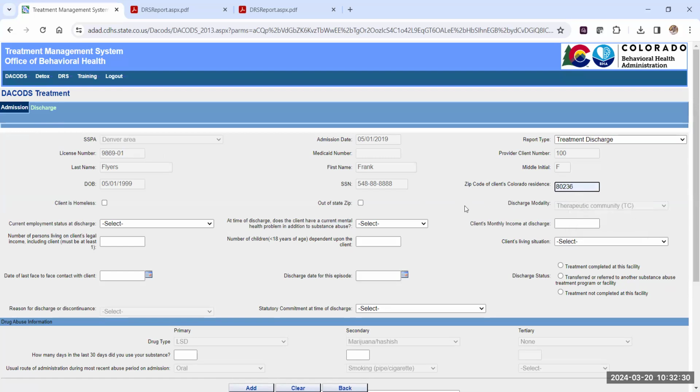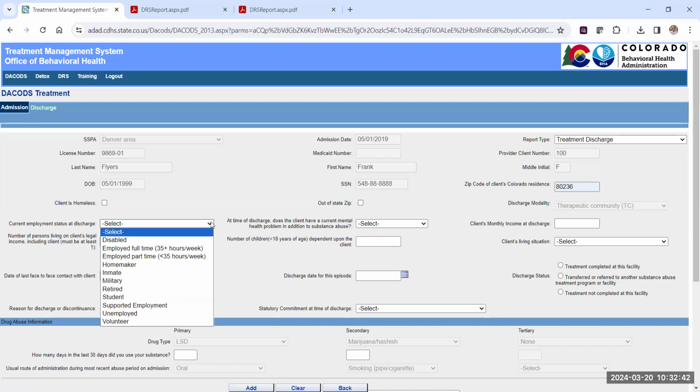Now, the next few fields we're going to look at are things like employment status. These are what is considered by the federal government NOMs. So we want to capture any changes in employment status, housing situation, number of children, monthly income, etc.